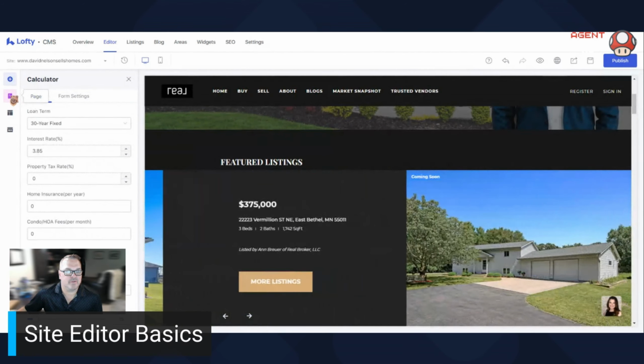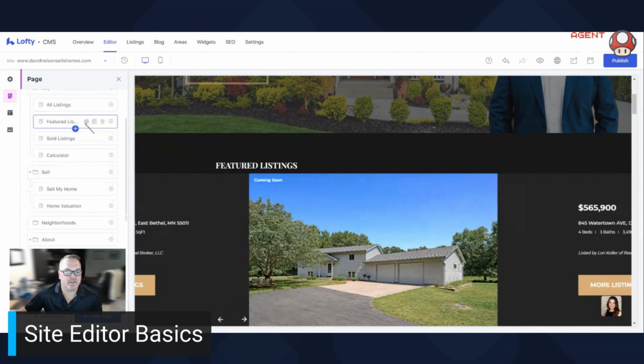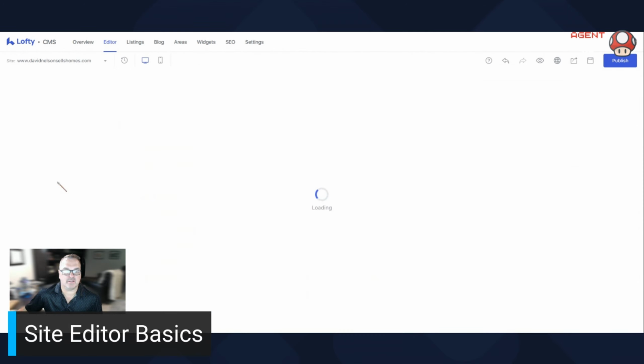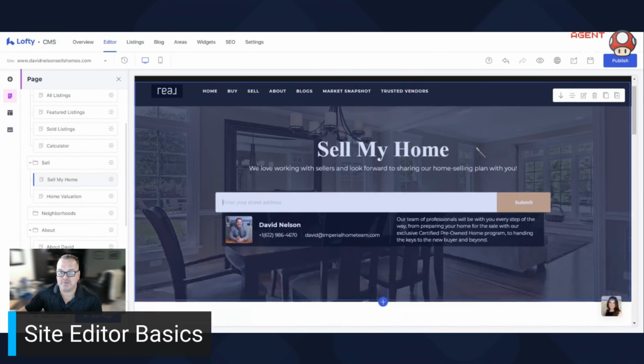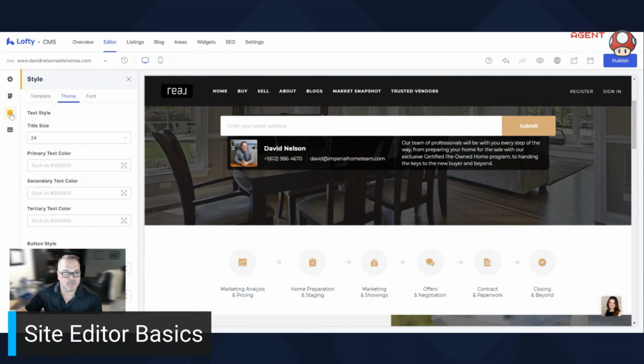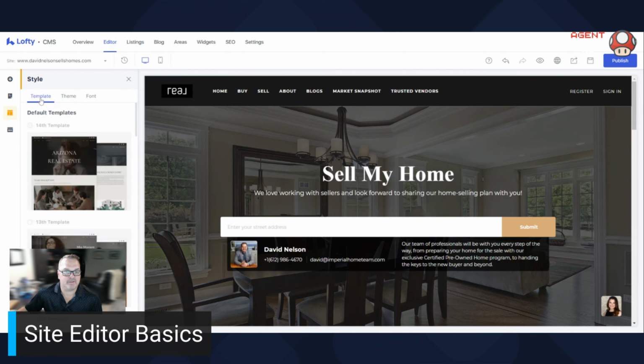Here is pages. So if you click on the page button, you can see the pages of your website. So if you want to modify, let's say, sell your home, you just click on that and it's going to go to the sell your home page. And then you can do the same thing with editing that part. Your style, this is going to be what the basic of your website looks like. So I don't do much of this, but if you want to go through and modify the colors and things like that, but I go to template.